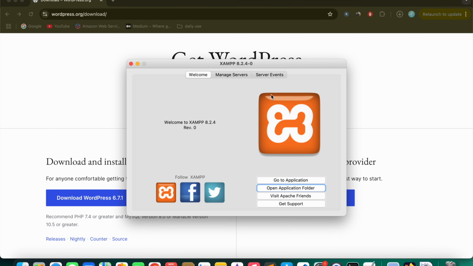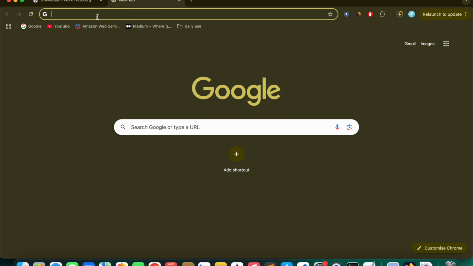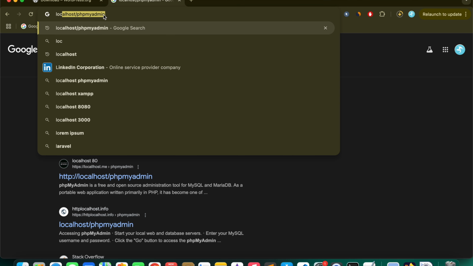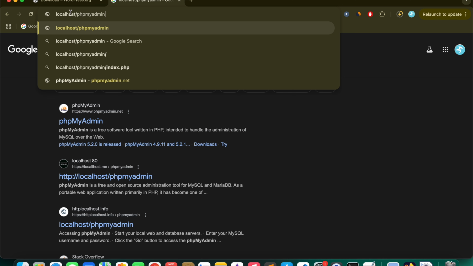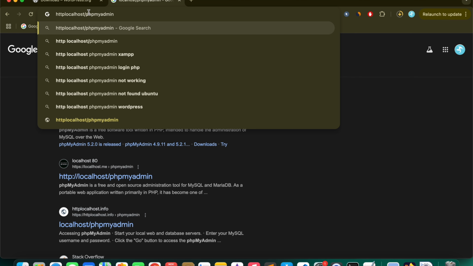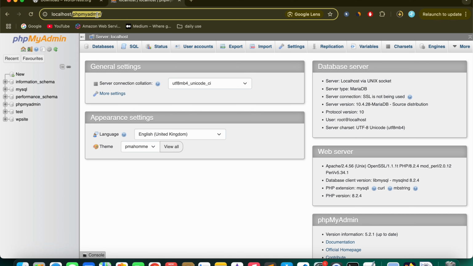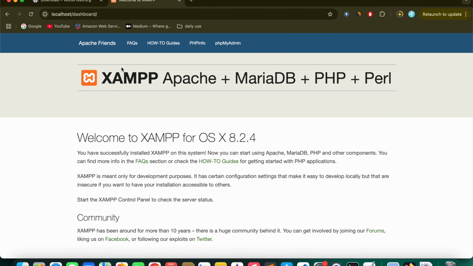I have already started my XAMPP server, as we are going to use our localhost to create the website. So here we can go to localhost and phpMyAdmin. For localhost, we need to add HTTP so that it does not search on Google. Here also you can go directly to localhost and check if the XAMPP server is working correctly.